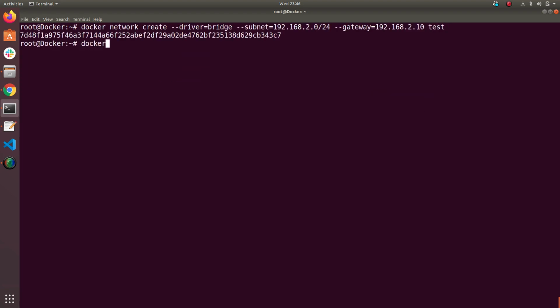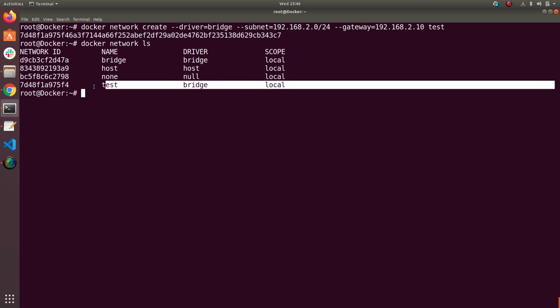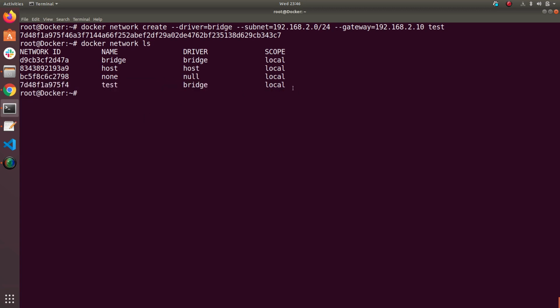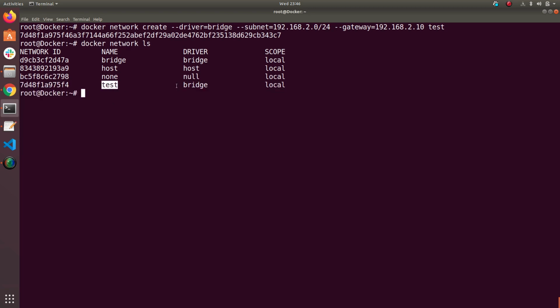Now docker network ls. See, your test network has been created now, right? Your network has been created, with the name and the type, like driver bridge.